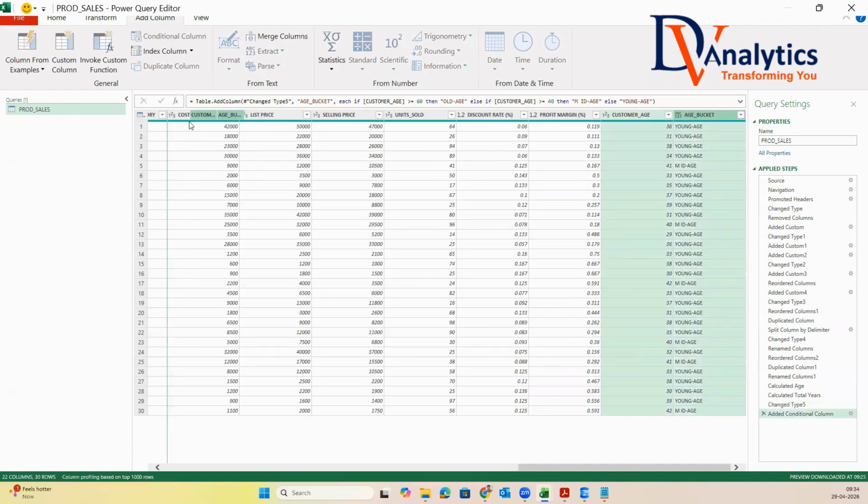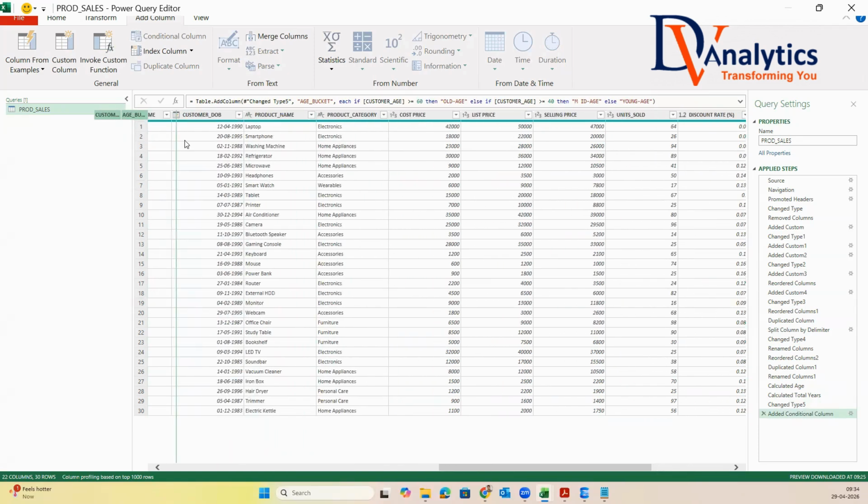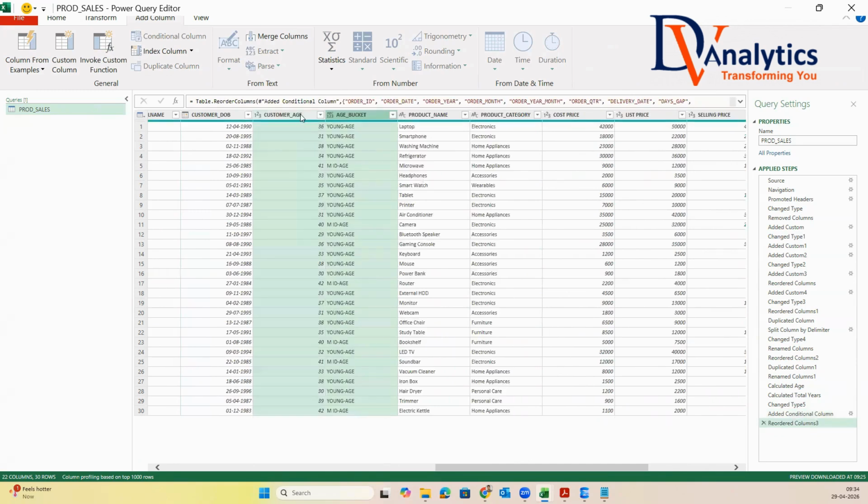Select these two columns and drag them to the left side, so they sit next to customer date of birth. Then you can see the customer age and the customer age bucket also coming. Does it make sense to all of you, everyone? Yes, sir.